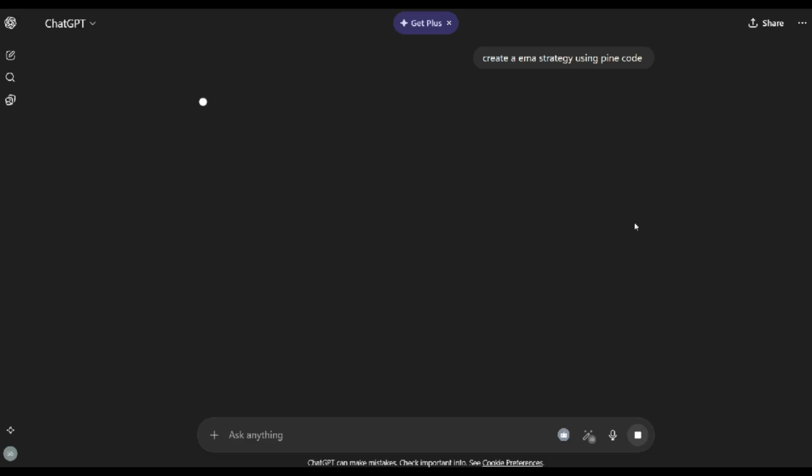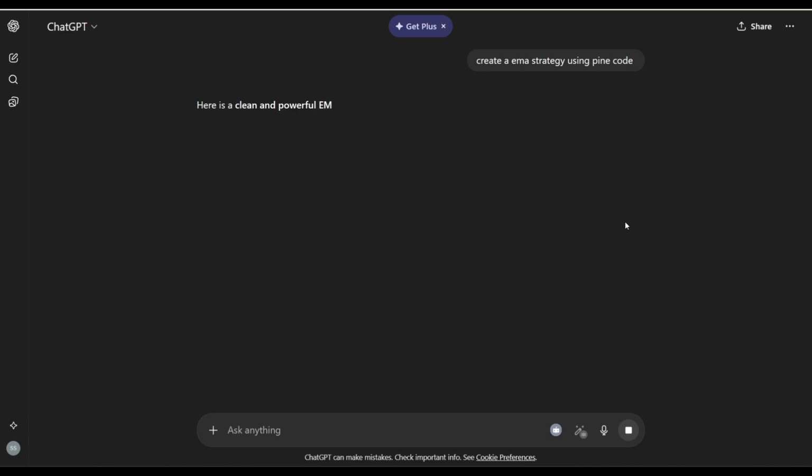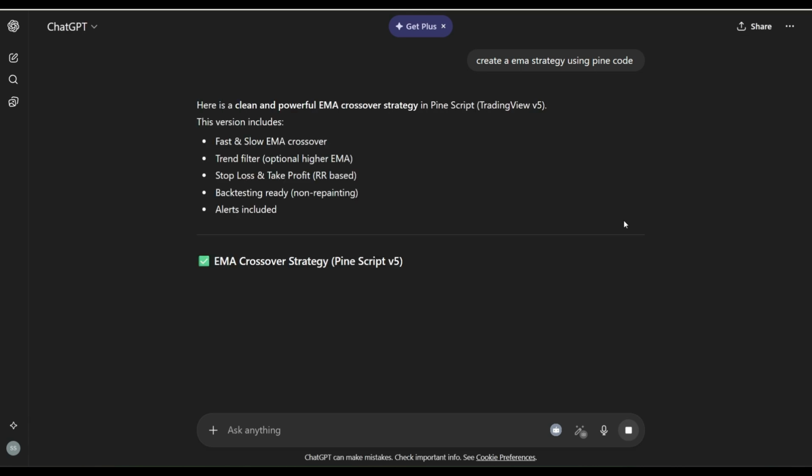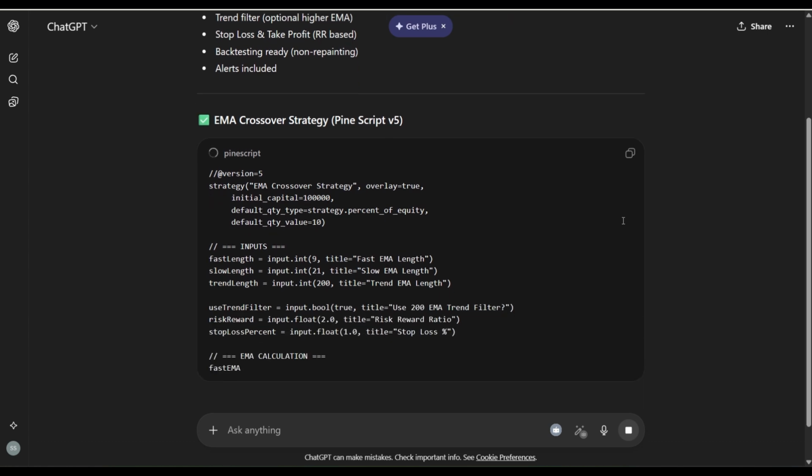First, I will show you how to create a strategy using ChatGPT. For that, open ChatGPT and type create a EMA strategy using Pine code. Now, ChatGPT create a Pine code for you. Wait to complete it.